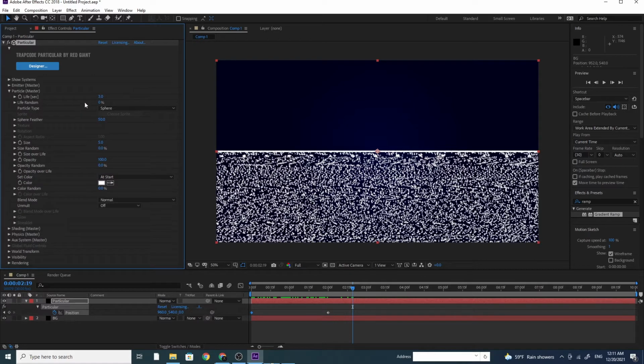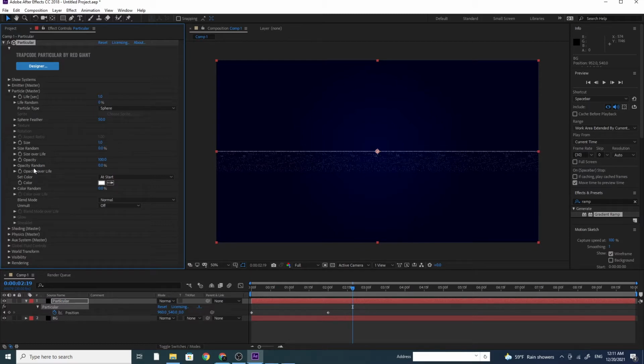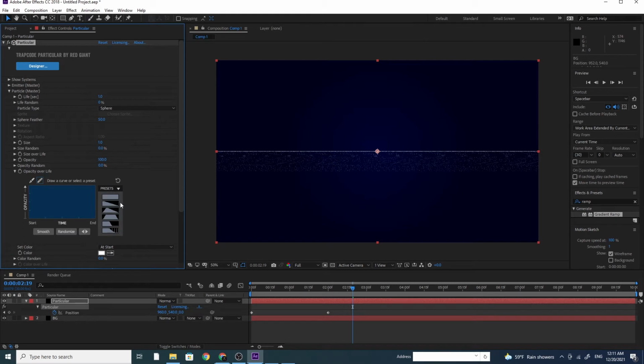Go to the Particular section. Change the life to 1. Also, change the size to 1. Open the opacity over life. Press Preset and choose second unit. Also size over life.